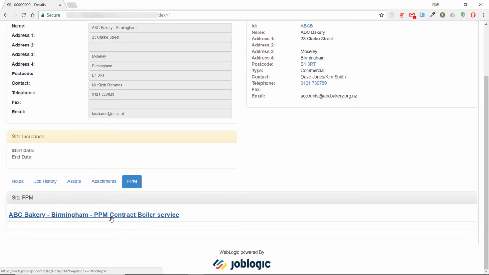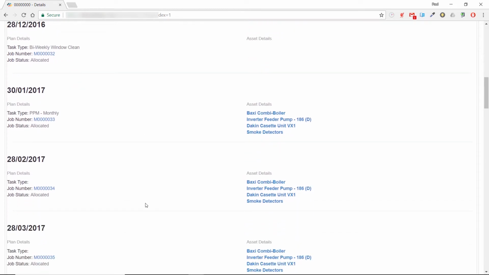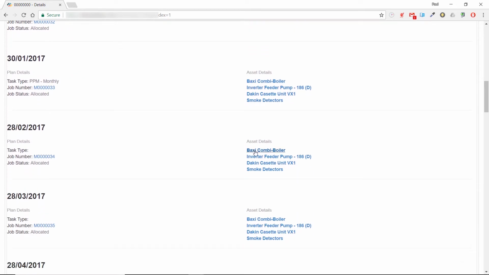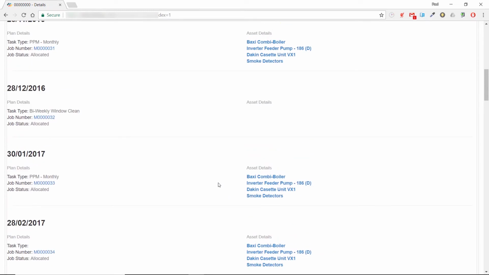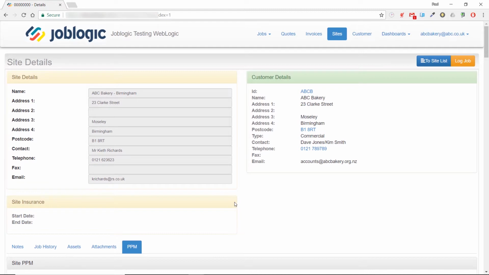I can click on my contract for the boiler service and see when all my planned maintenance visits are booked in, and indeed what they're booked in against, i.e. individual assets or tasks. So I can see all my planned maintenance that's forecasted and a range of other options. But what's particularly beneficial in this screen also is a log job functionality.